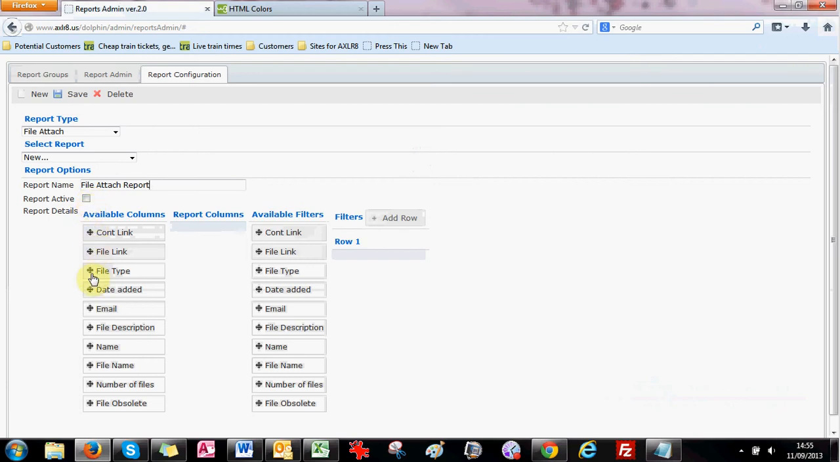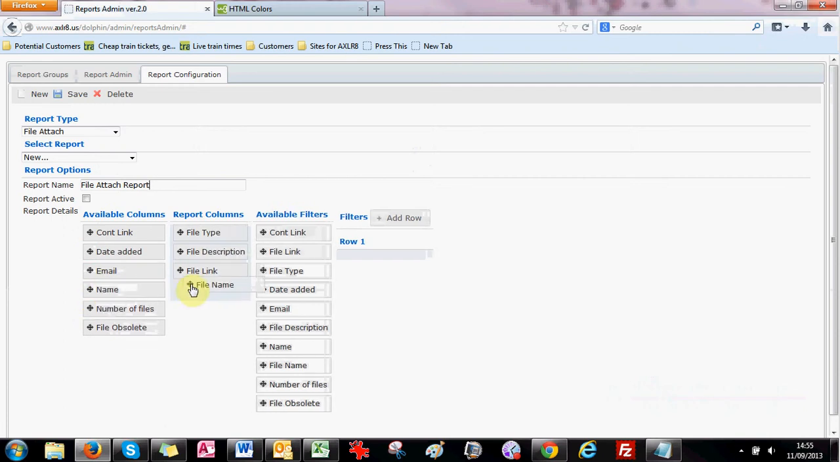This particular section, Report Details, is where you decide on the columns that you would like to report. For instance, for this file attach report, I would like to choose a file link, a file type, the file description, and the file name, and the date added. By clicking and dragging, you are able to reorder these as well. So I'm going to reorder them for file name, and then type, description, link, and the date added.